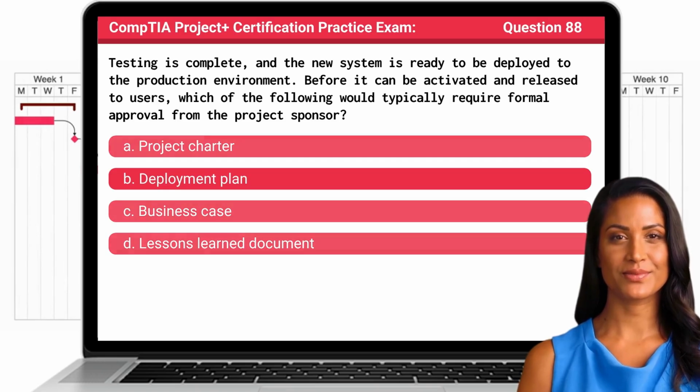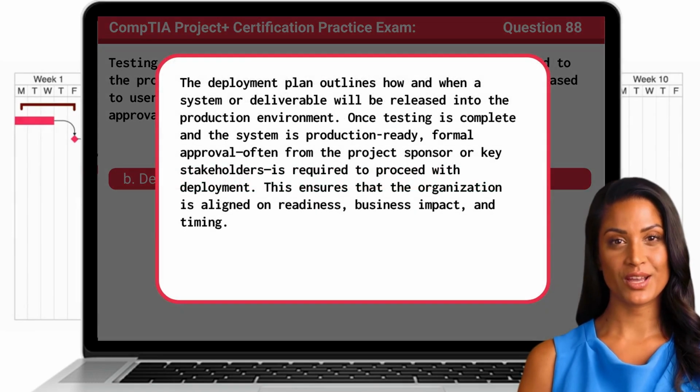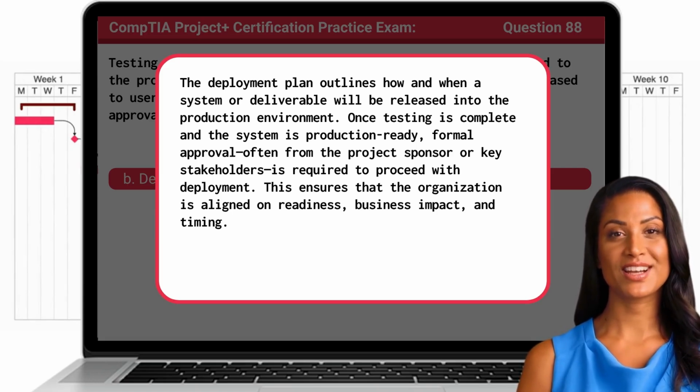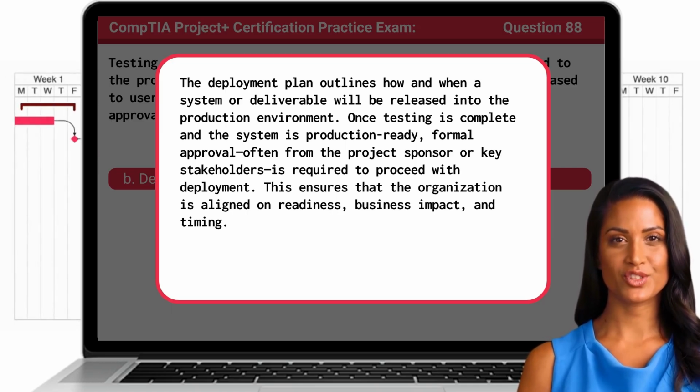The answer is B. Deployment plan. The deployment plan outlines how and when a system or deliverable will be released into the production environment. Once testing is complete and the system is production ready, formal approval, often from the project sponsor or key stakeholders, is required to proceed with deployment. This ensures that the organization is aligned on readiness, business impact, and timing.